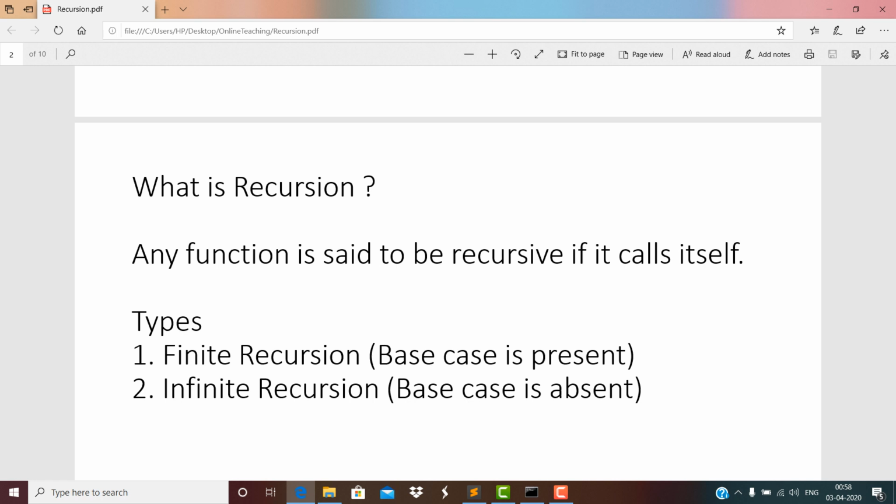It simply means within the body of the function, there is a function call statement which calls itself, which calls the same function in which it is placed.